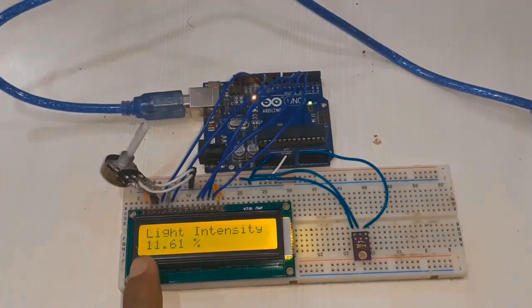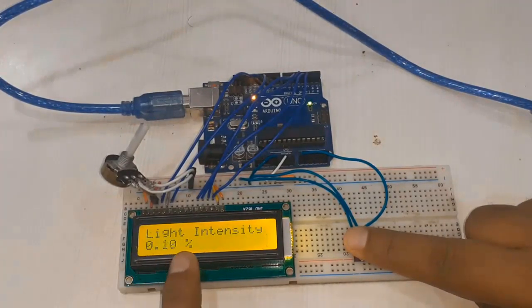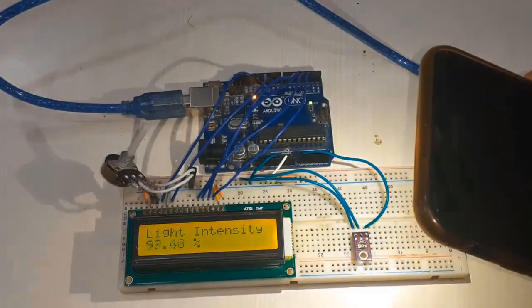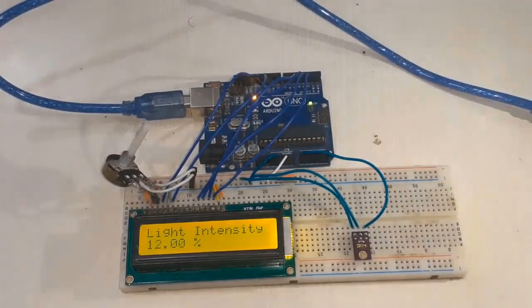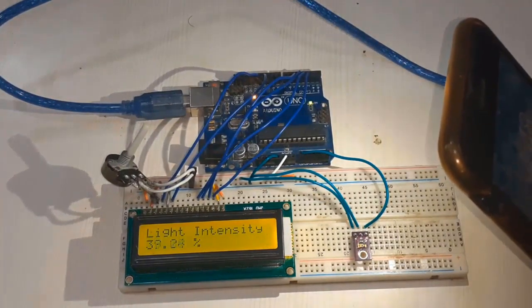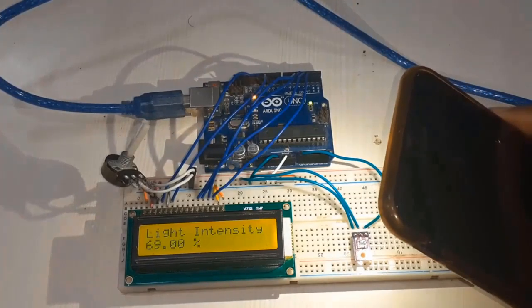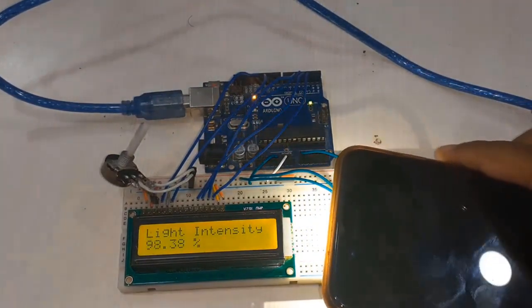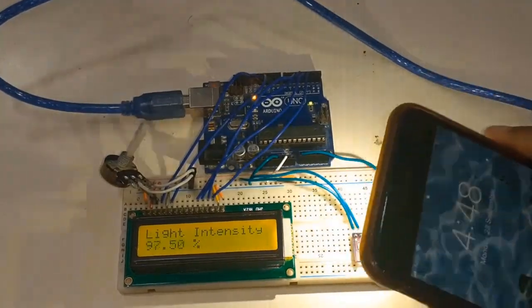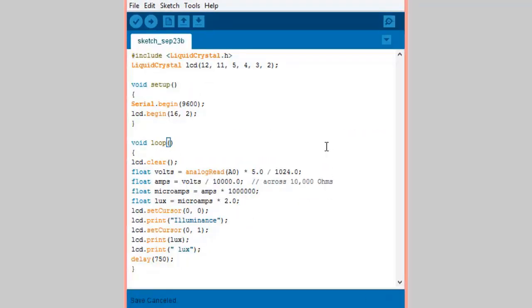Once the code is uploaded, you can see there is a variation in the intensity of light, as my room is not so bright. When I place my finger on the ambient light sensor, the intensity goes to the lowest value. Now I am using my mobile phone light to check the light intensity. As I place the phone near the sensor, the light intensity starts increasing. You can see there is a change in value as I bring the light source closer and closer. The intensity won't go more than 100%.